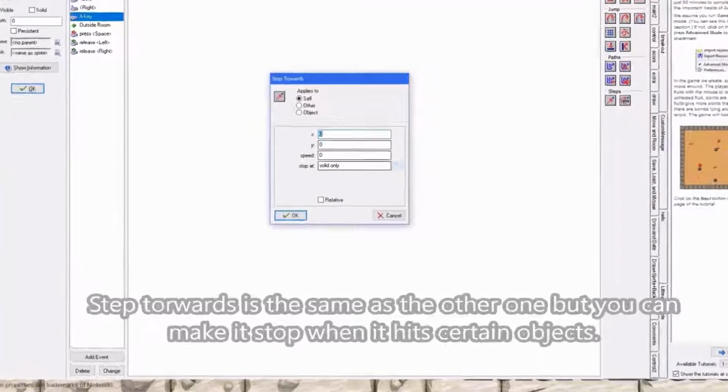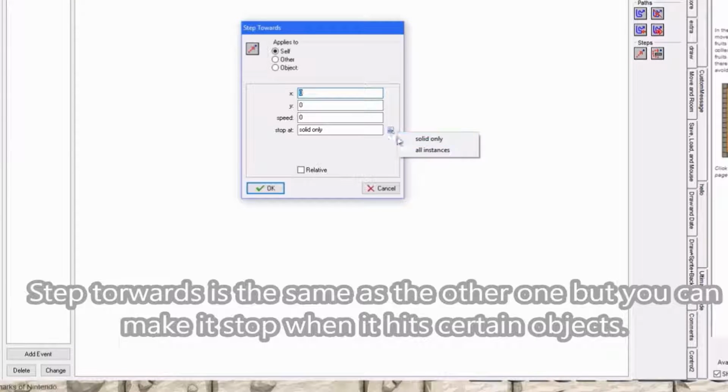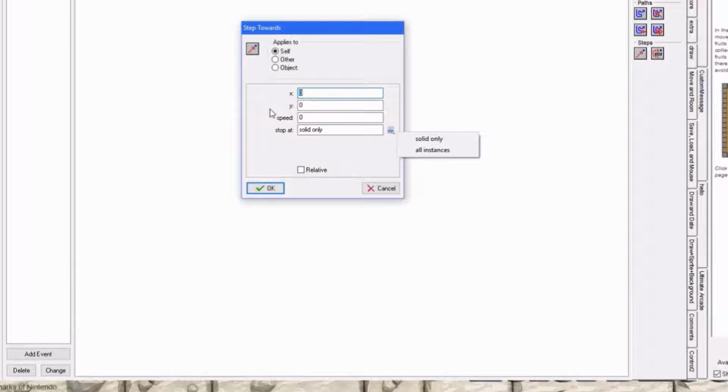There's a step towards, which basically means you can stop at a solid or stop at everything, instead of, you know, keep going until you release it or something. And X and Y speed.